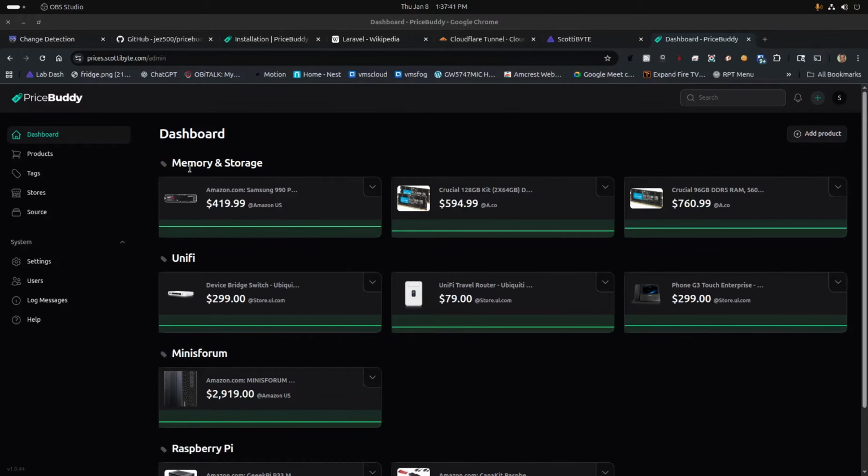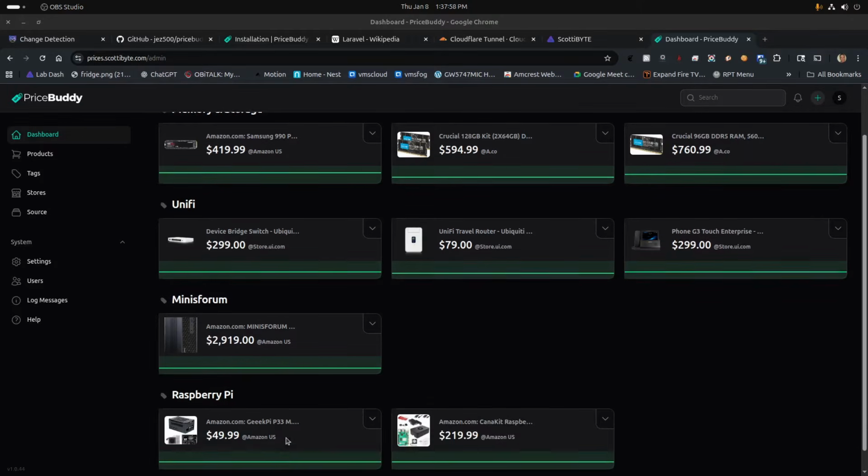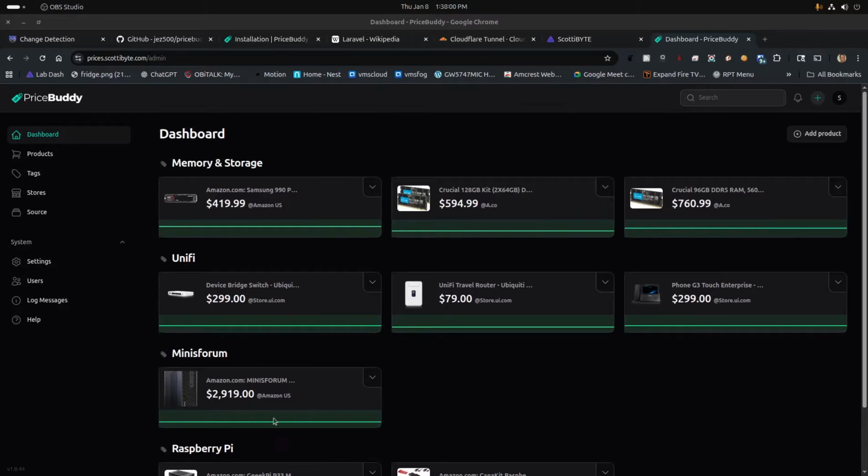But right now, if we go up to the dashboard, you see here that I have a number of products listed under a number of categories that I have created myself. These categories are referred to as tags. So as an example, I have a memory and storage tag, a Unify tag, a Minisforum tag, and a Raspberry Pi tag. And under that, I have various products listed for which I am tracking prices.